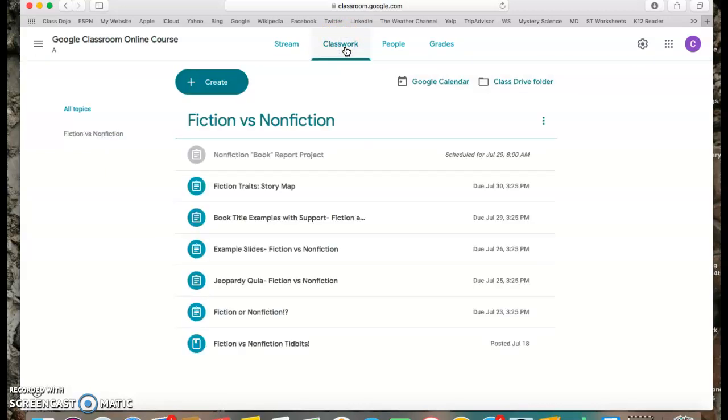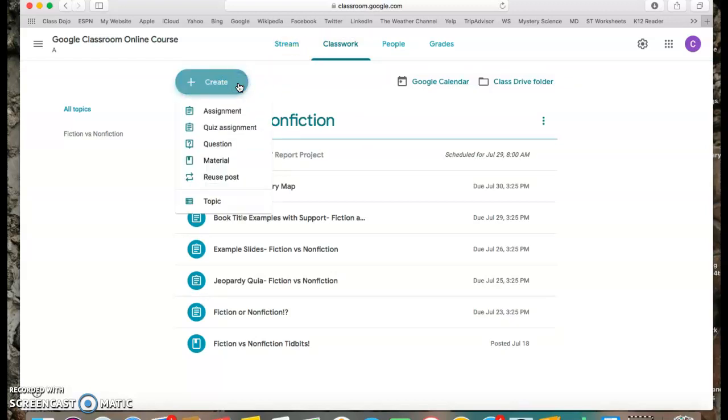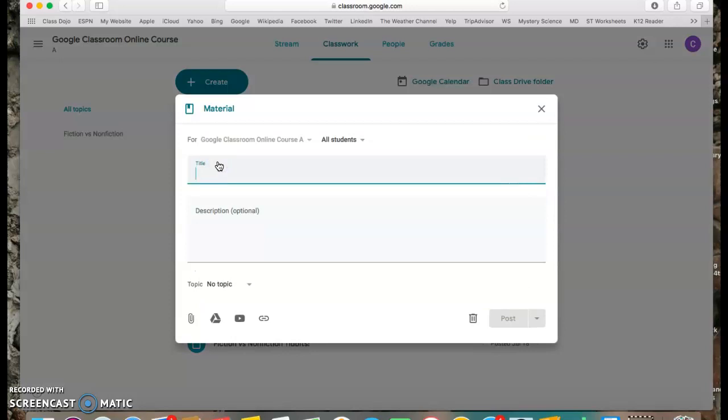and click on that. Okay, then you are going to want to go to create, where you will have a whole list of different options. So this is where you'll make your assignment, your quizzes, your question, anything like that. So you are going to go to material. Okay, and then you are going to want to name it.